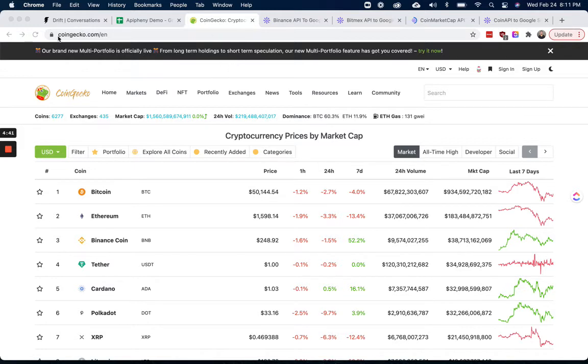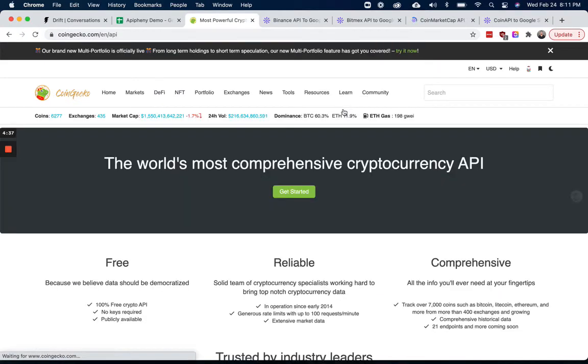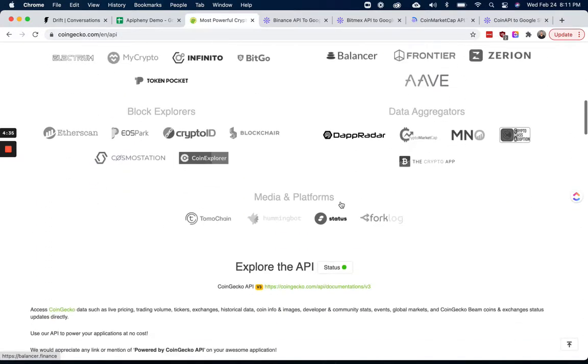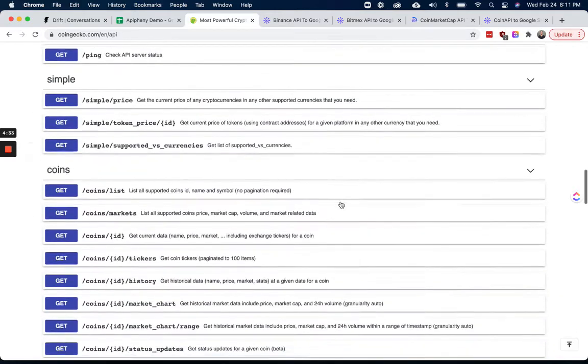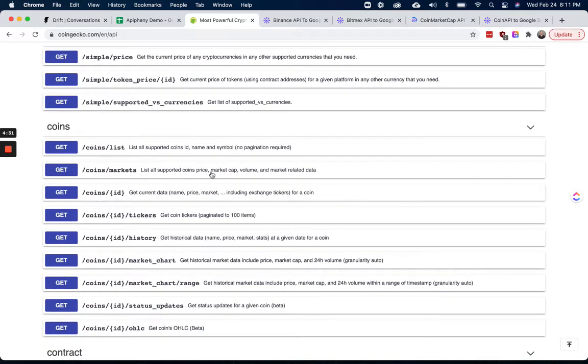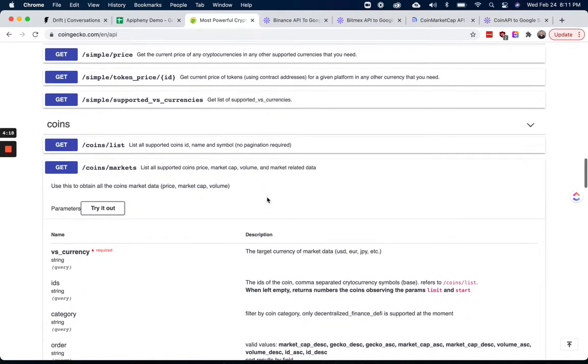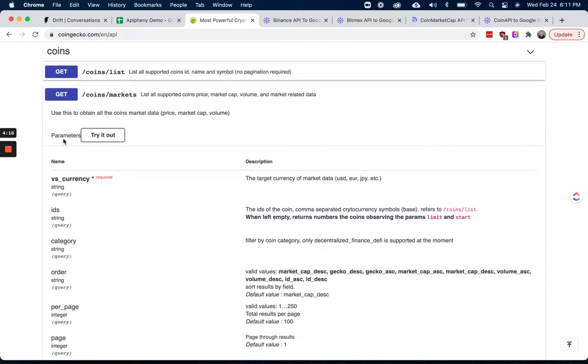If you go to coingecko.com, and under resources click crypto API, and then scroll down and look for the endpoint that you want. For example, you mentioned that you want market cap. So we can see here under coins, there's an endpoint called /coins/markets, which lists all coins, price, market cap, volume, etc. If we click on that one, and then next to parameters, we click try it out.